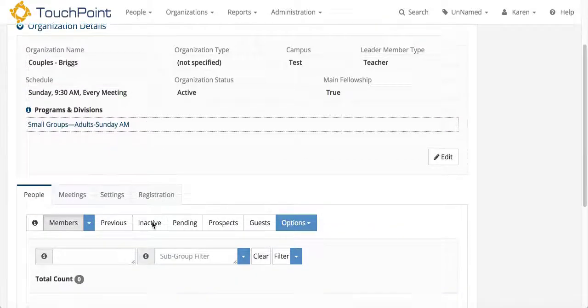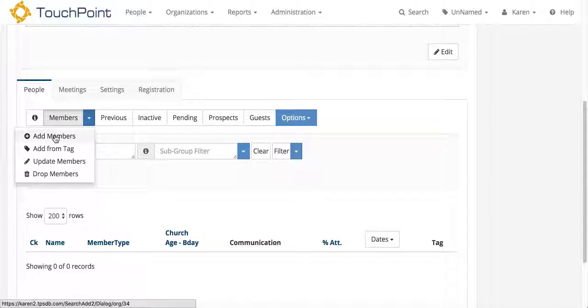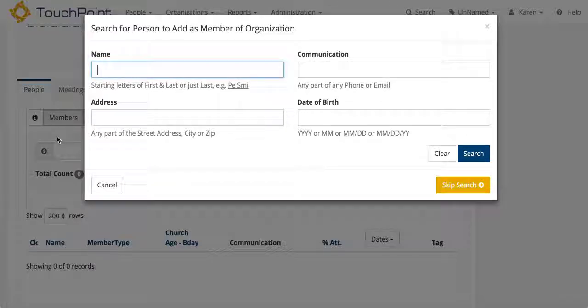So now I'm ready to add members. I'm going to scroll down, and under the People tab, you see members, and there are none. There's an arrow here in blue. I'm going to select Add Members. You also have an option to add from a tag, so you can tag people beforehand and then click this, select your tag, and add them all at one time. But I'm going to show you how to find people to add to your organization.